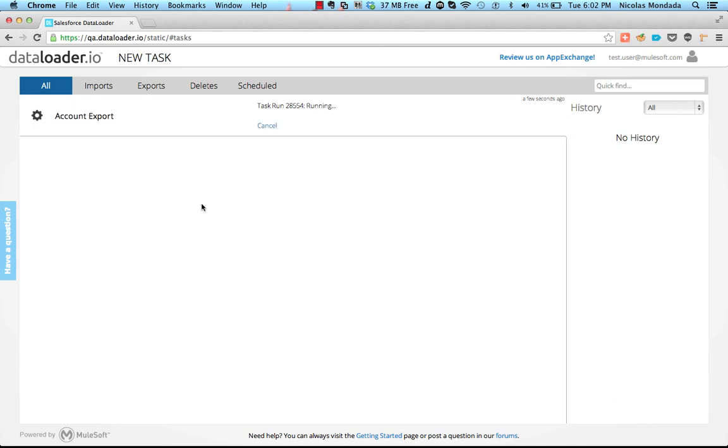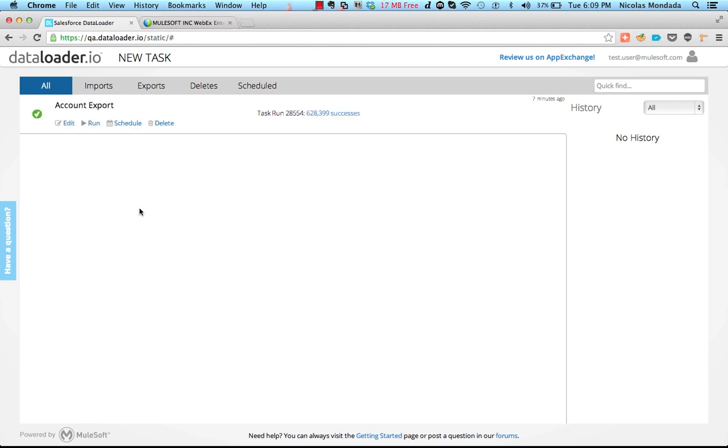So every time you create a task, it will be displayed here. Starting from now, this page will be your default page the next time you log in. On the right-hand side of the screen, we will find the history, where we can find the historic runs for the same task. And that's it. We successfully run an export. In order to download the results, you just have to click on the link, and it will download a CSV file with all the results.